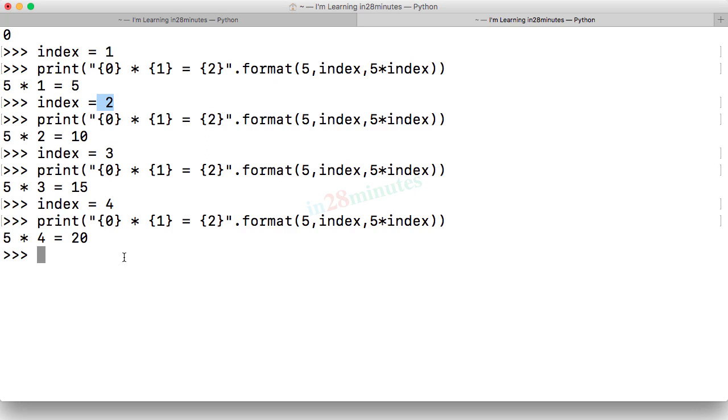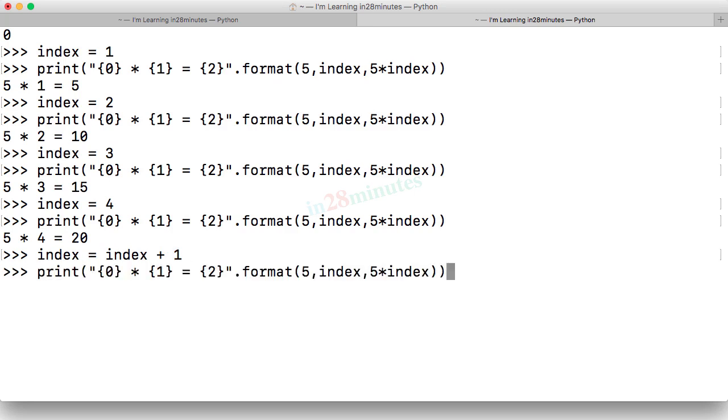Okay, I hope you had a chance to do that. The way you can do that is by saying index is equal to index plus 1. What would happen? Index plus 1, 4 plus 1. What would be the value that index would be referring to? It would be referring to a value of 5.